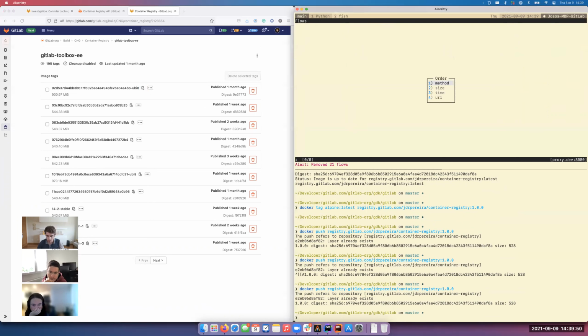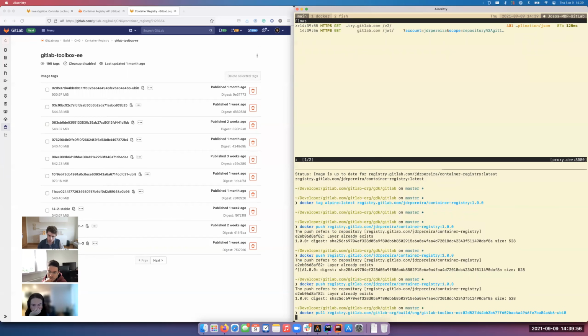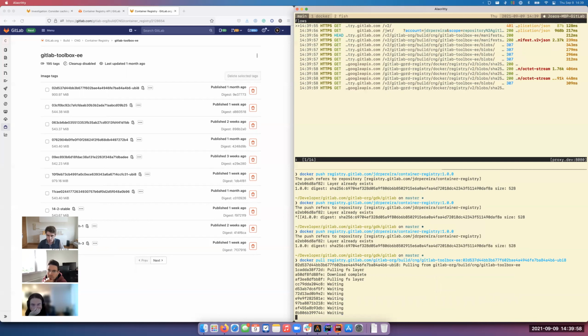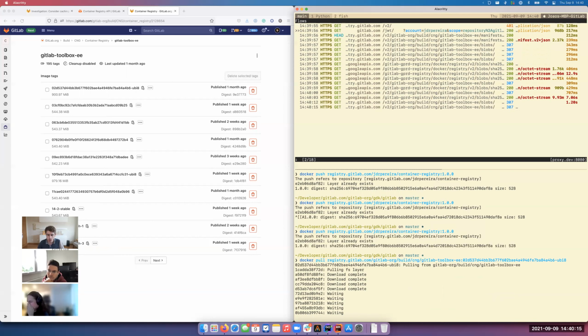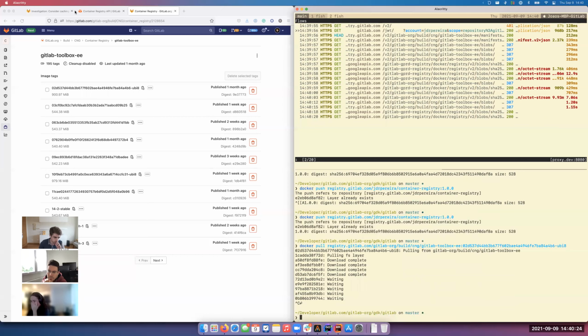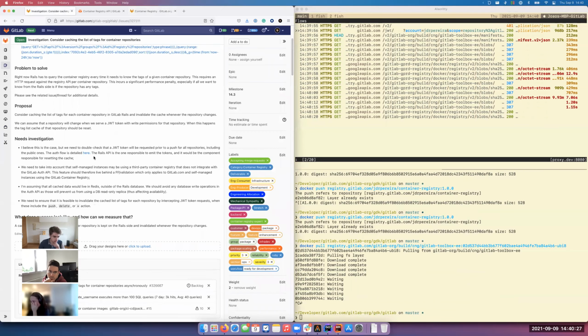Can be this one. And do, yeah, same thing. It will fetch the token for that, even though it is a public repository, it will request a token regardless. And it will download the image, which is pretty large. So let's stop that. Yeah, I think we can close this one.